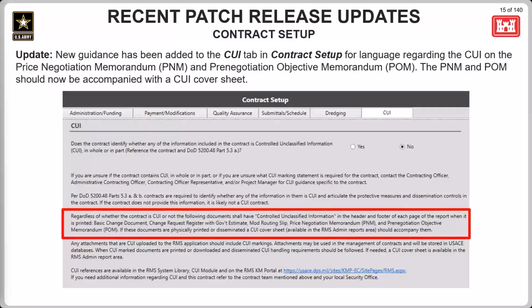There was also an update to the CUI tab in contract setup and also an update to the handling of the PNM and POM documents. Those documents are considered CUI, so that guidance was added here to the CUI tab.